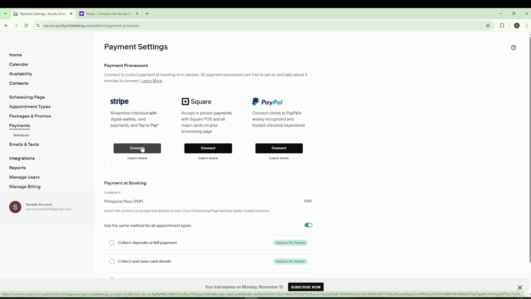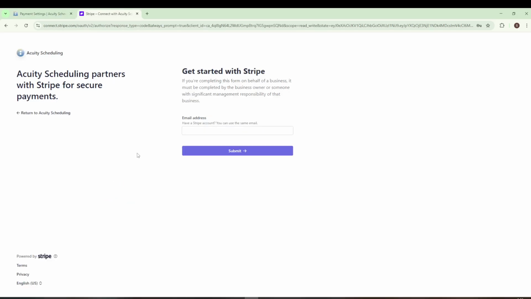To proceed with connecting Stripe, you're going to click on the Connect button. This action will launch a new window, taking you straight to the Stripe login page. Once it appears, enter your Stripe email address and click Submit. It's a simple step, but crucial for moving forward.